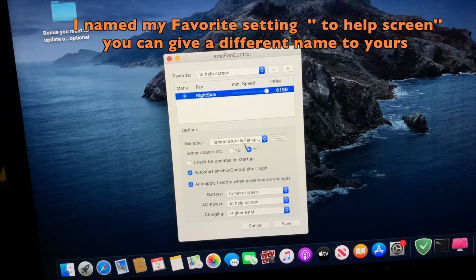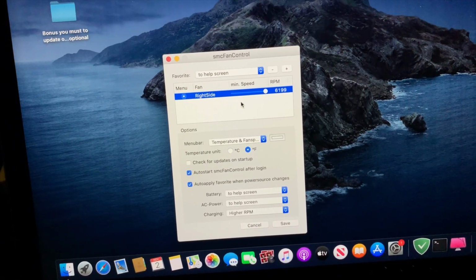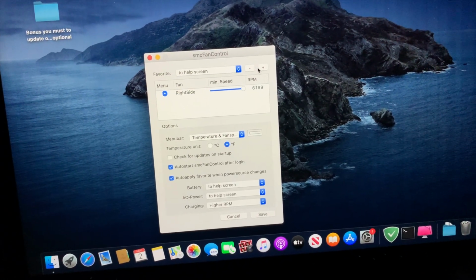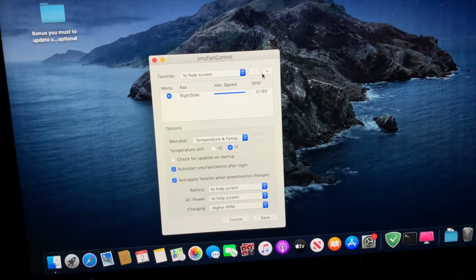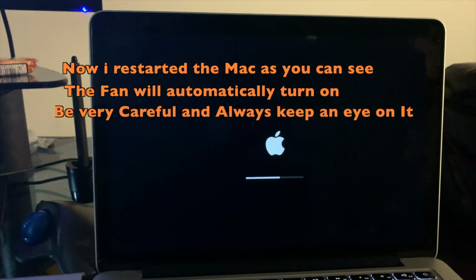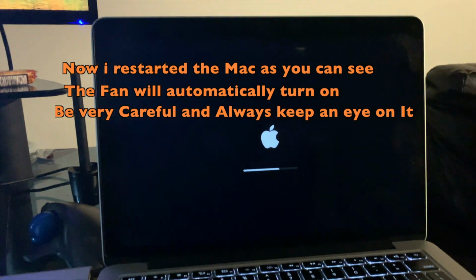When you go on configuration, you can set it up for battery. When your computer is on battery, you can control the fan for that. When it's on AC power, you can control it for that. Also, even when you're charging your laptop, you can still run the fan.